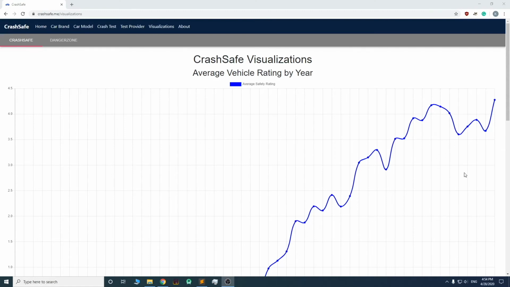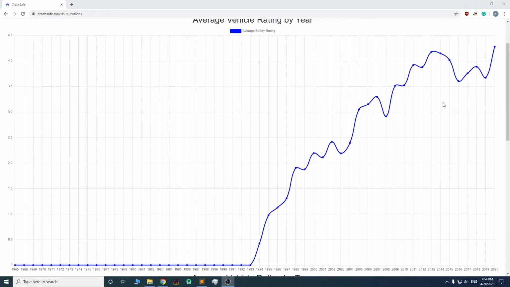For our website visualizations, we made 3 graphs, with the first one being average vehicle safety rating by year, where, as you can see, we didn't have any data up until year 1994, after which the safety ratings would rise almost every year, with the 2020 models being the safest.